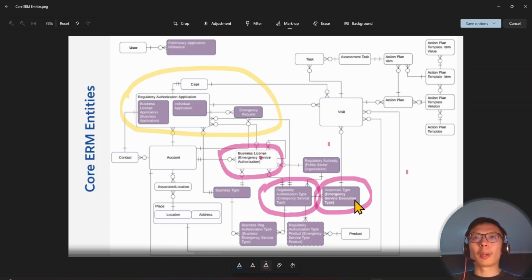The inspection type object is also associated with visit record. Lots of inspections require a person to be out on site and go over a set of tasks or checklist items to be able to verify if the restaurant or the organization meets the standards.